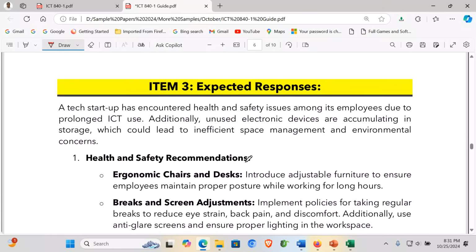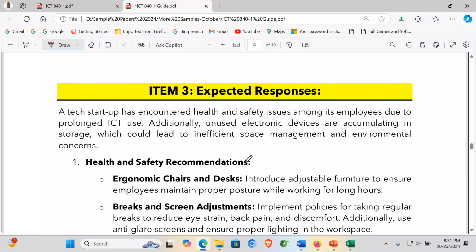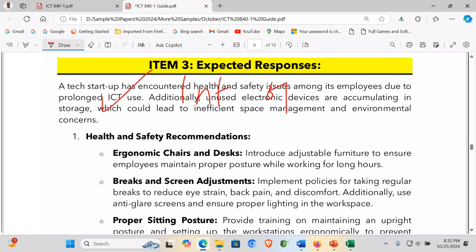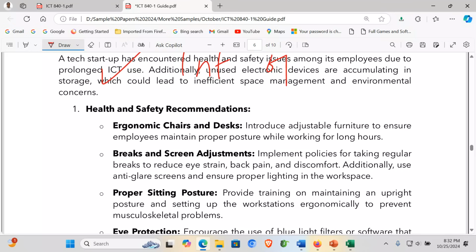So briefly here, we give an introduction. So when you give your introduction, which gives you 1 score, we are seeing that a tech startup has encountered health and safety issues among its employees due to prolonged ICT use. Additionally, unused electronic devices are accumulating in storage, which could lead to inefficient space management and environmental concerns. So let's look at the health and safety recommendations. 1.